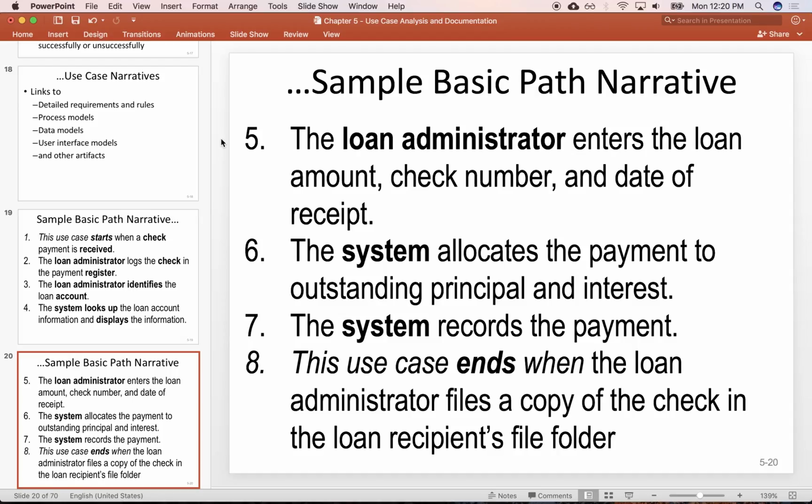But this is from the point of view of the loan administrator. And so notice that nowhere does it say anything about screens, buttons, links, or a particular set of forms. It does say the information that is being captured, right?